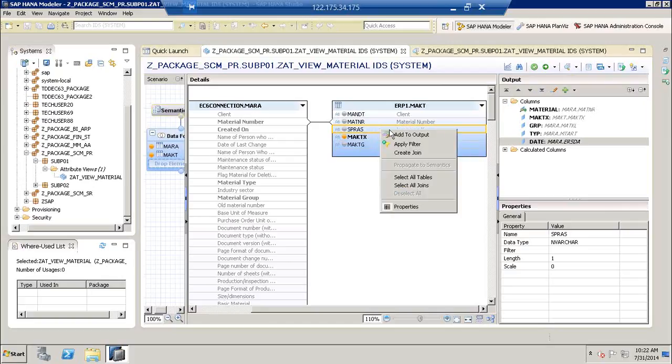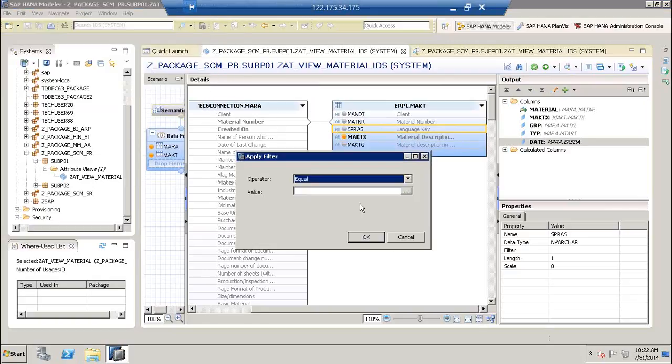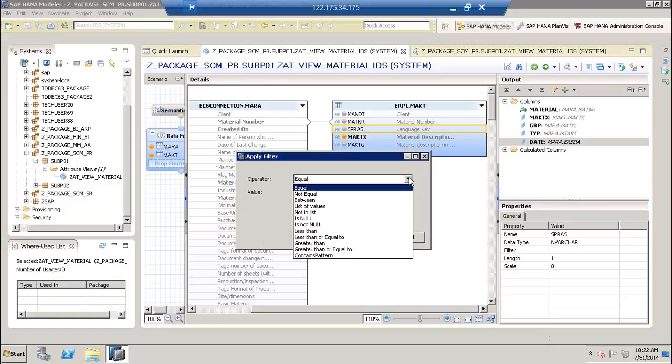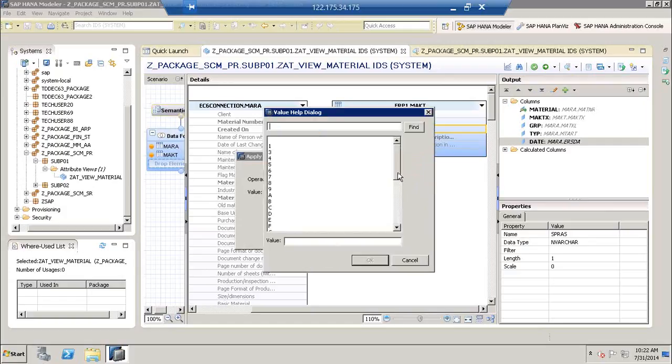So therefore, we're going to right-click here and then apply filter, and it's going to quickly pop up where you want to apply the filter and based on what operator type. So apply filter based on operator: equal to, not equal to, greater than, less than, between, etc. So we want to apply the operator, the SPRAS language key equals to the value English.